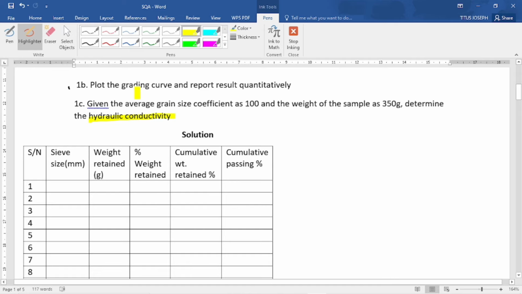In order to plot the grading curve, which is question 1B, we have to compute the value for cumulative passing, because we are going to plot the graph of y-axis cumulative passing against sieve size in millimeters. So we have to compute the values for the cumulative passing in this column. First you're going to create a table with the following columns: sieve size in millimeters, weight retained in grams, percentage weight retained, cumulative weight retained, and cumulative passing.